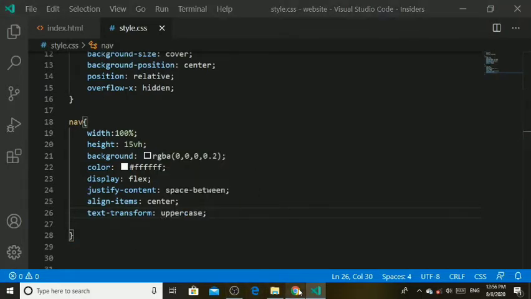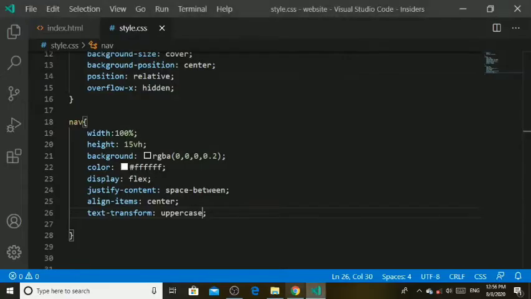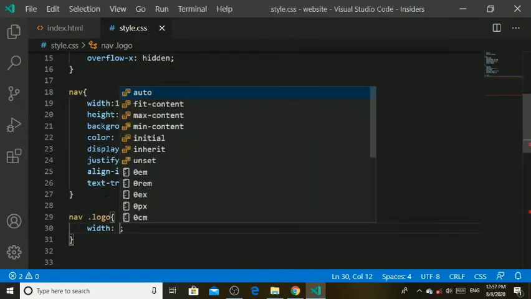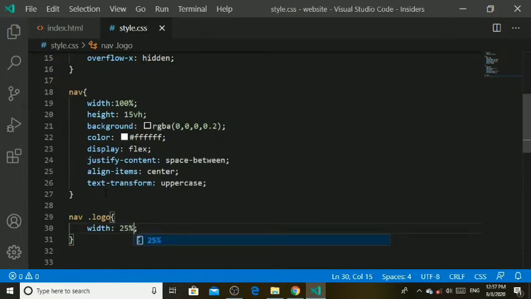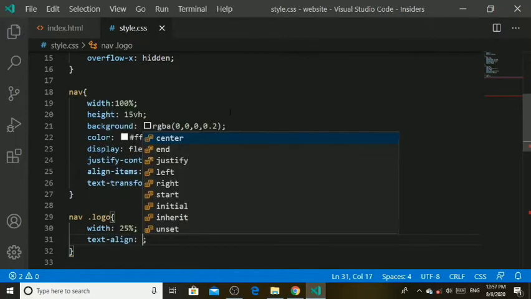Now after completing this, let me just show you. You have to just save and reload the web page. You can see the web page is looking good now. Now I just have to style this text and two buttons. Now after this I'll write over a nav and then space and then the class name logo, and in this I'll be using width will be 25% and text align will be center.